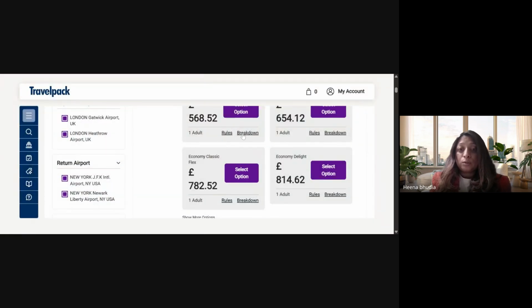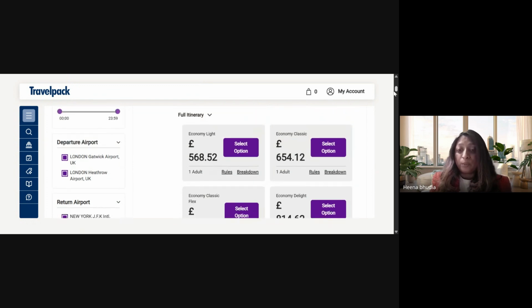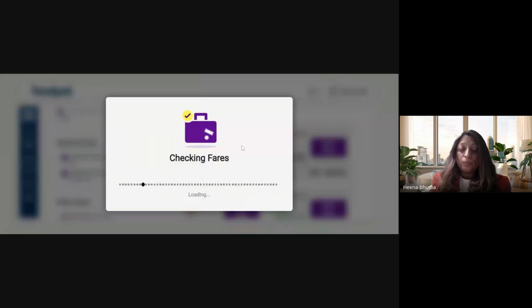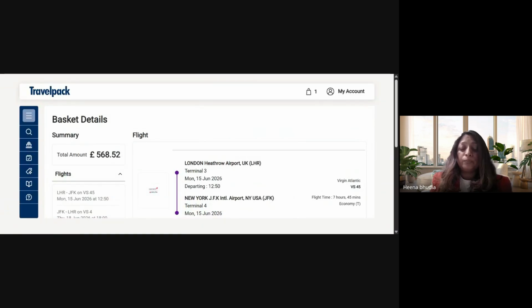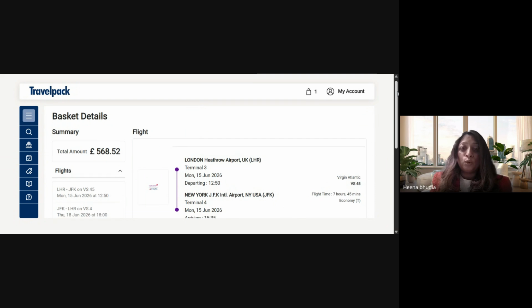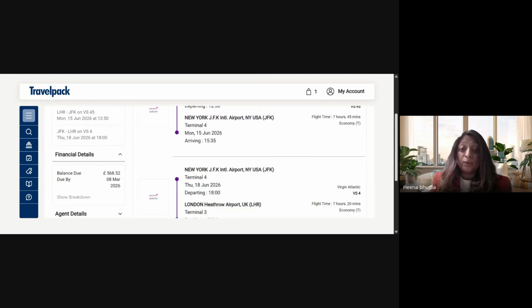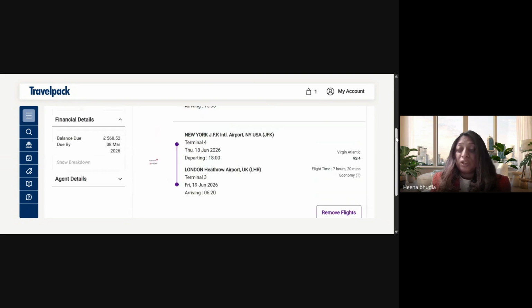We're going to pick one so I can show you how easy it is to make a booking. Click on that. And now this will drop into my basket. You'll have a similar basket in corporate, actually exactly the same. And you can see the full details of this flight now.